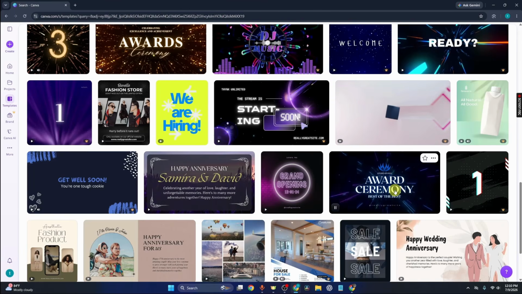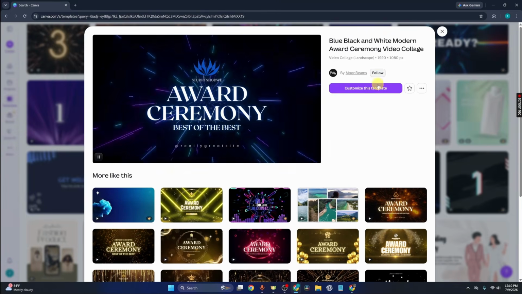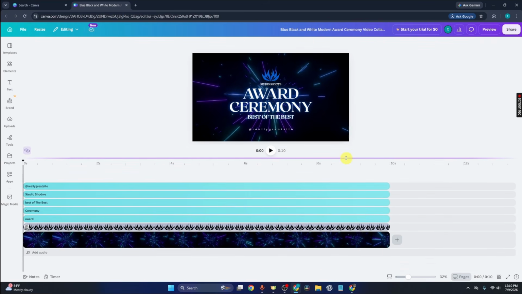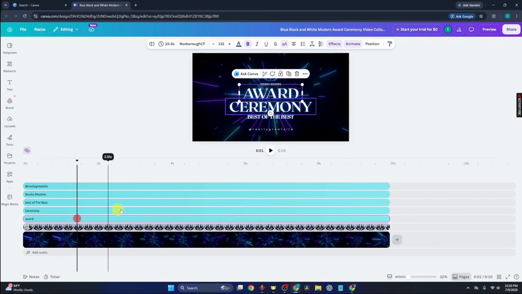So let's say I want to go with this particular template. I'm just going to click on it and then choose to customize this template. After that, a new tab will open, and here you will be able to see your template. You can hover over the borders, left click and drag so you can see what texts are added. And you can now change your text.